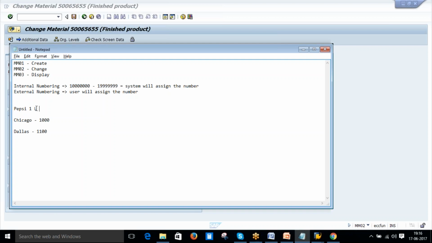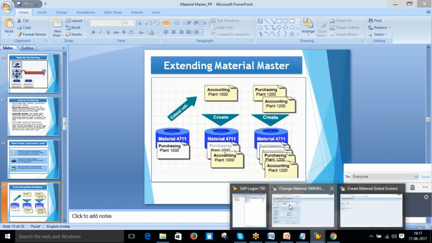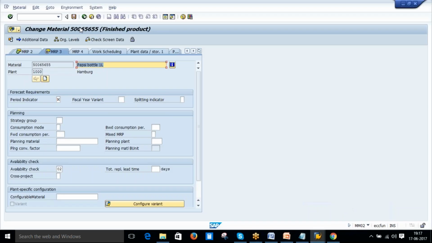So what you do, you take the same product and extend it to the new plant, which is called extending the material. Already you have the material that you will be extending to other organizational objects, like different plants, different storage locations. So those things you will extend. Now how to do this extension? Let's see that. You know the code, go back.